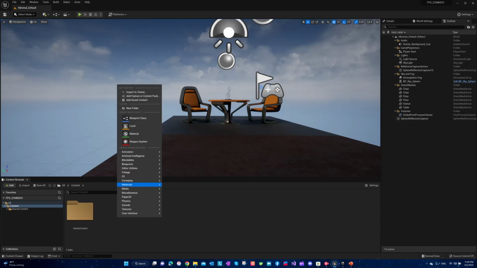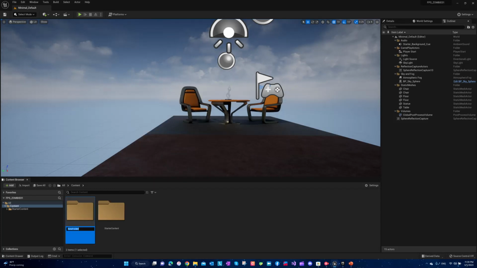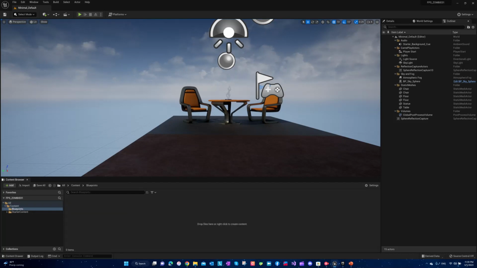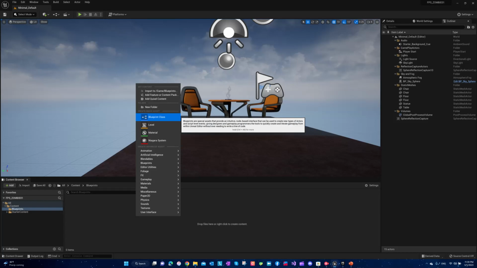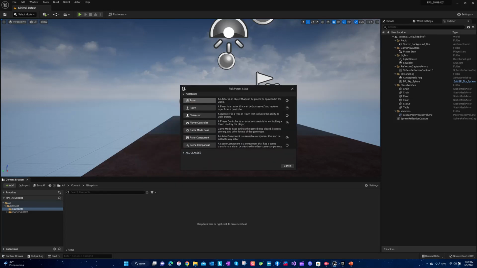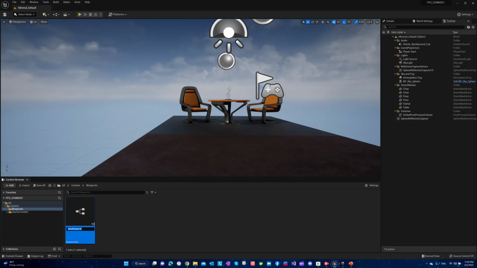So from here at the content, we're gonna go ahead and hit right click in new folder. We're gonna call it blueprint. And inside the blueprints, we're gonna go ahead and create some blueprint class. And I'm gonna go ahead and start with the a character. I'm gonna go ahead and call this one FPS character.